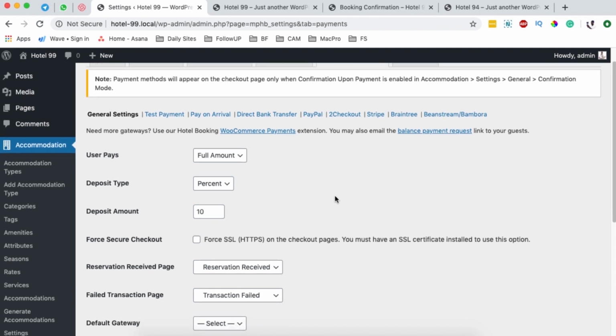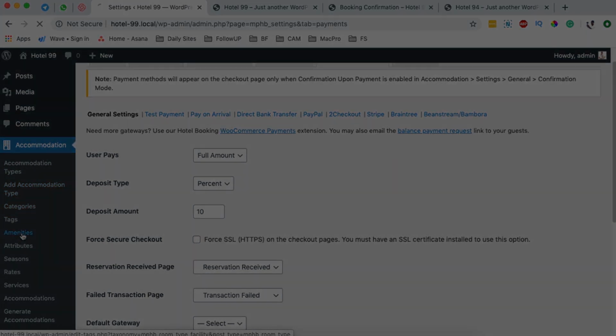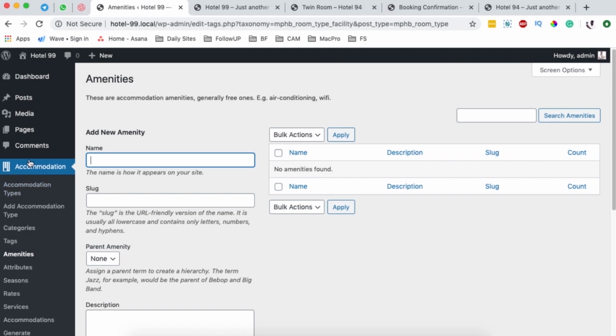Next, what we are going to do is come over right here, and we're going to start creating our amenities. So in this section, I'm going to show you how to create amenities for your hotel website. Now, the amenities option is under accommodations. You go to amenities. The amenities look just like this.